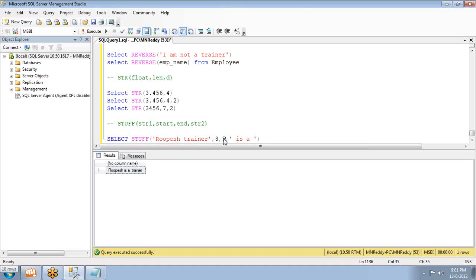If I give 5, what is it gonna do? It is gonna replace 5 characters. You can see up to here it is gone. From space it is gone to 5 characters and replaced with is a with spaces in the starting and the ending point. So this stuff function will take the first string, it will take the starting point from where it has to start the stuffing part, and it will take the end point as how many characters from the starting point. It is not the end character, it is how many characters from the starting point you have given.